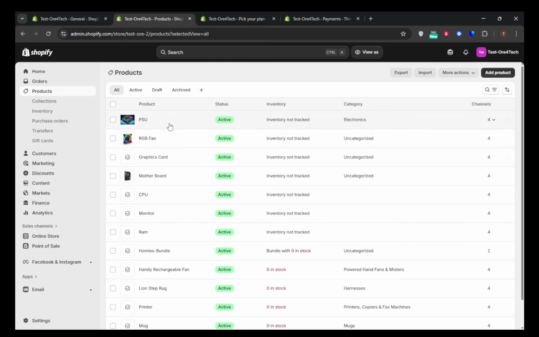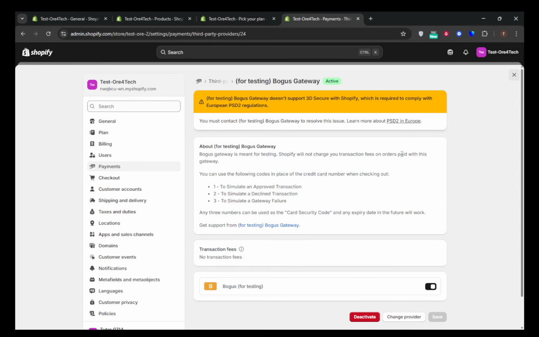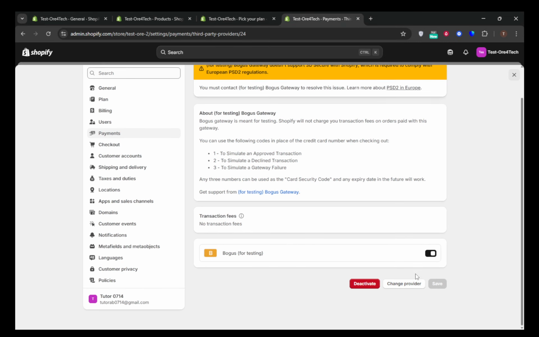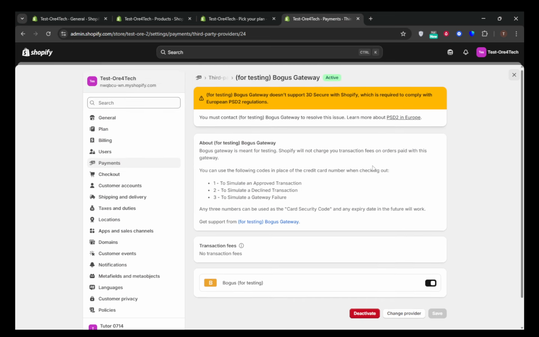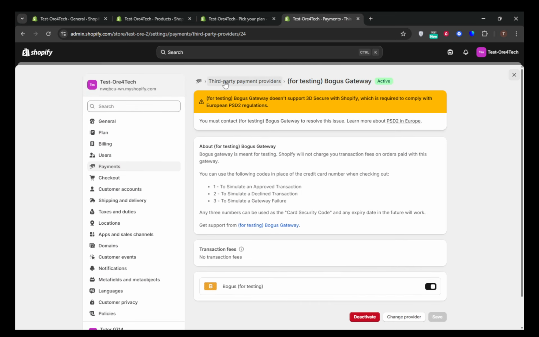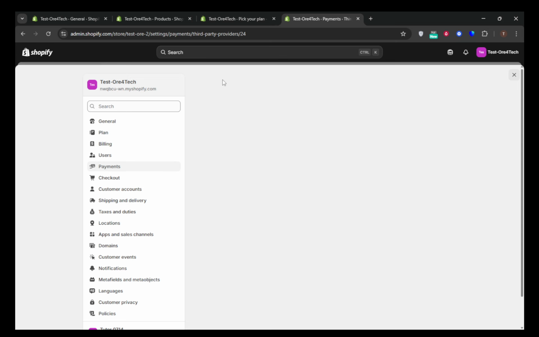If you're using a third-party payment gateway like Stripe or Razorpay, double-check your gateway credentials. Confirm that the API keys or account details are entered correctly and that your account with the gateway is in good standing. This ensures seamless payment processing for your store.